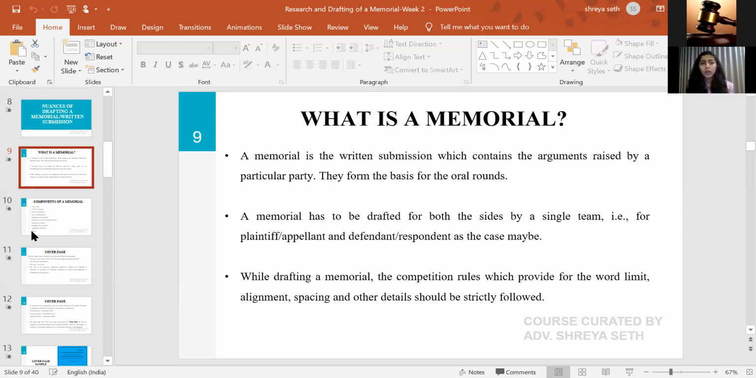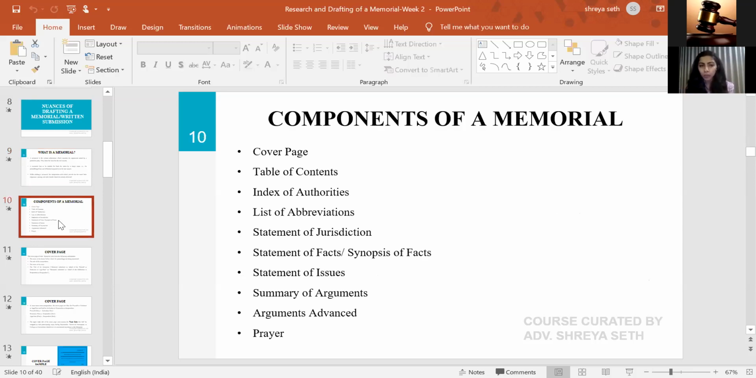Now, let me take you through the components of a memorial. What are the components of a memorial? The first important component is a cover page. Imagine the memorial to be a book. Similar to a book, a memorial also has a cover page. It will have a table of contents, and an index of authorities. Of course, a book may not have an index of authorities, but I'm just trying to give you an analogy so that you understand. Then a list of abbreviations.